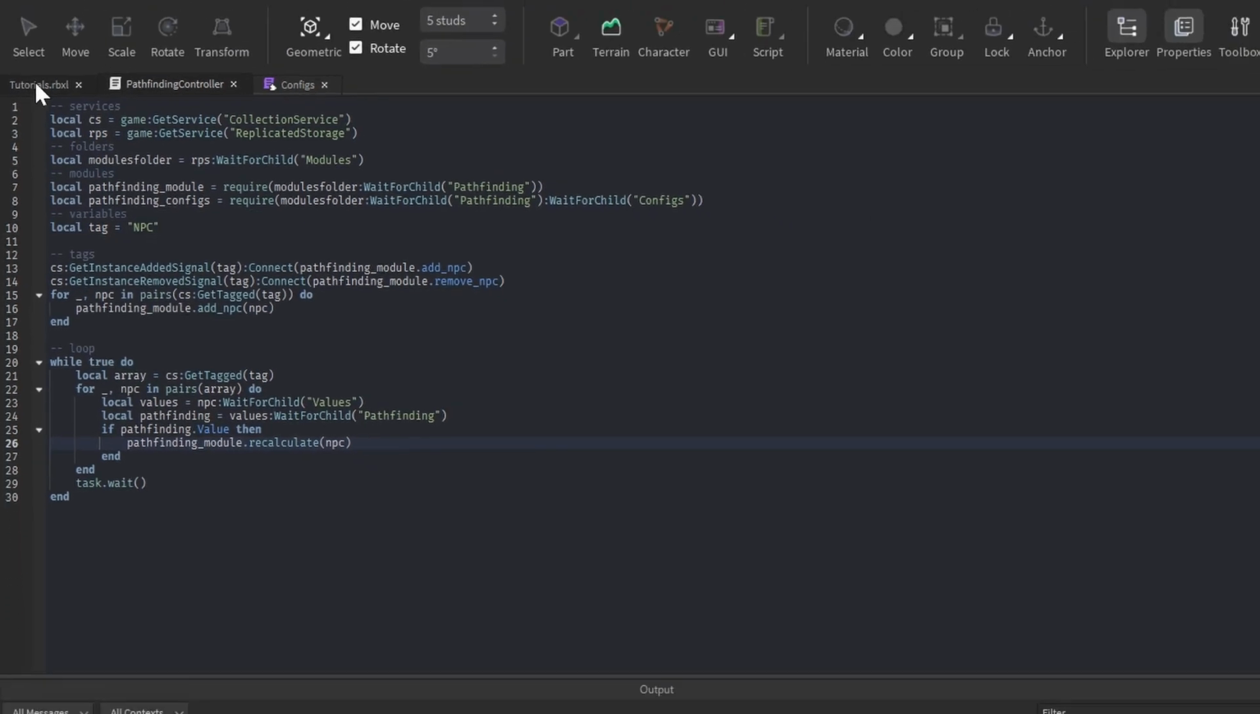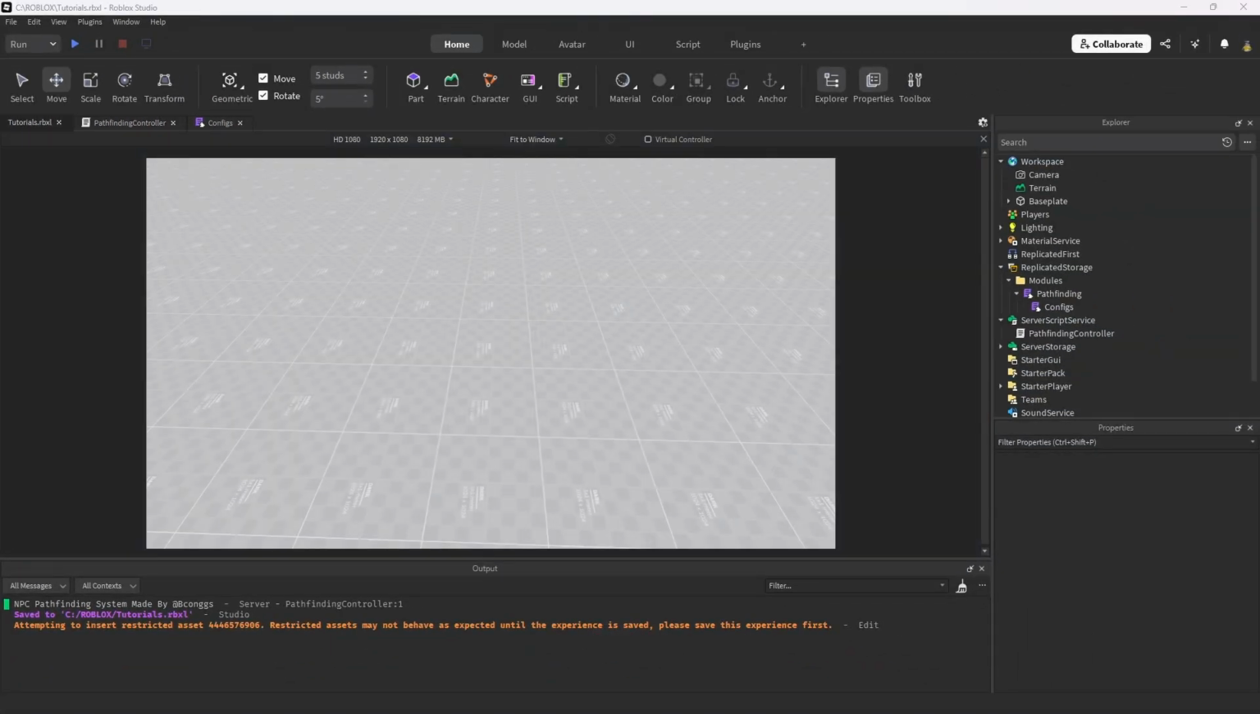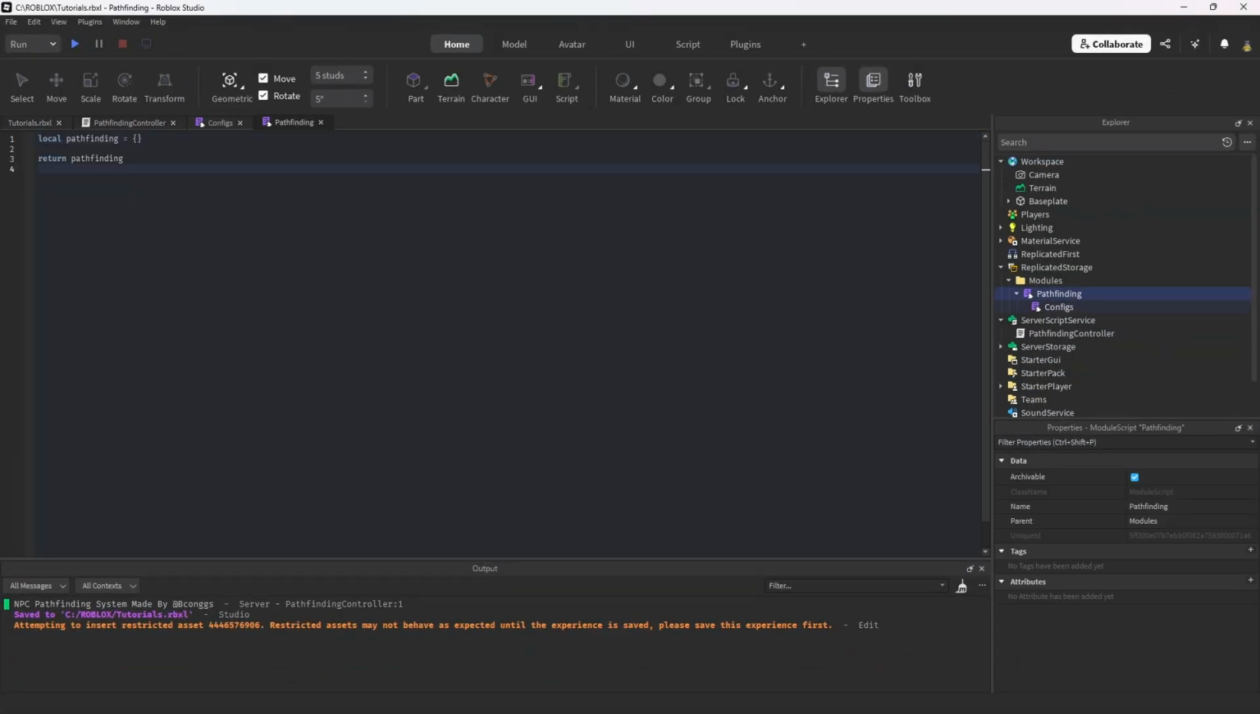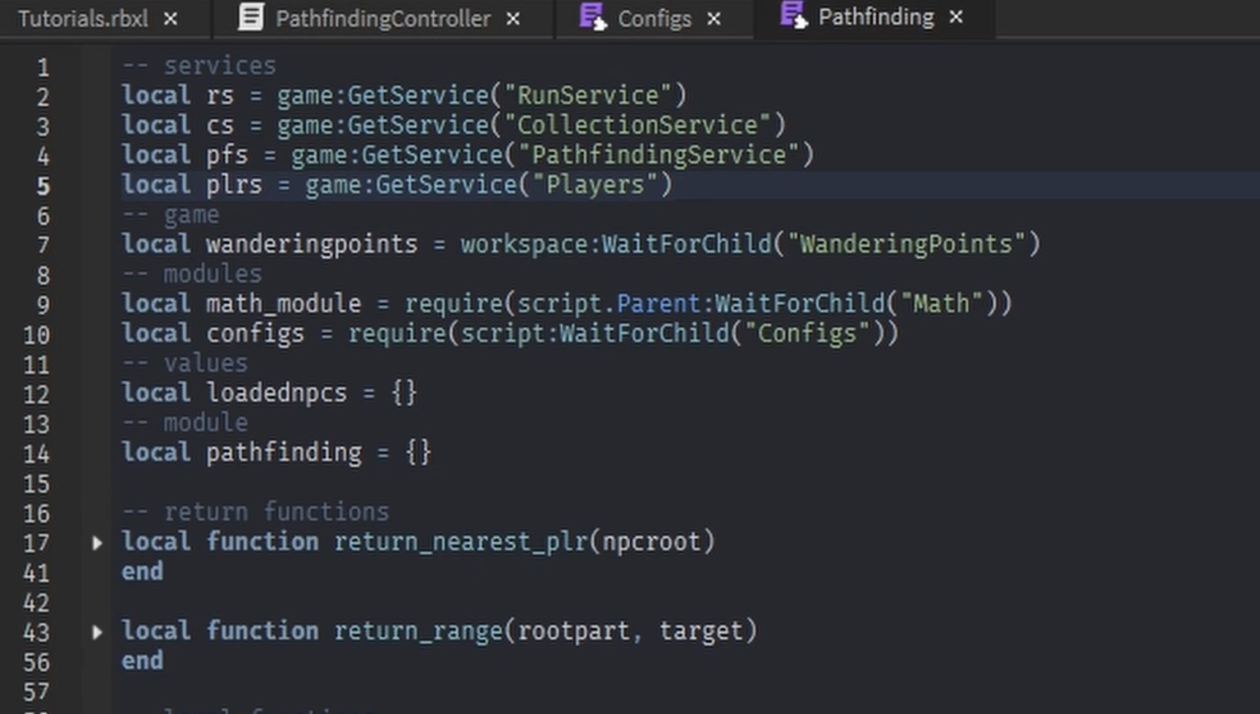So let's do that. Let's head out of the script and go into this pathfinding module script and write some code for it. We're going to go through it one by one. I'm going to try to simplify it as much as I can so you can understand it. We also have this math module variable that I added here. I'm just pointing this out because this is also something that we'll need to create real quick.